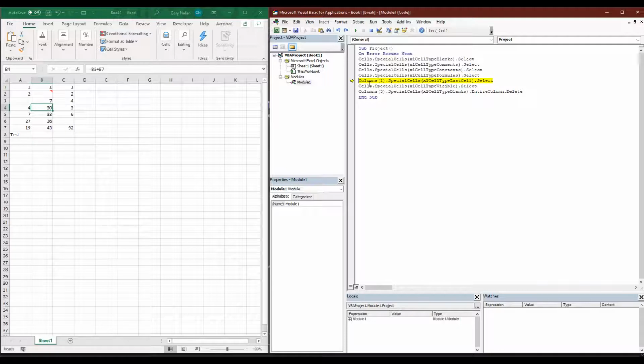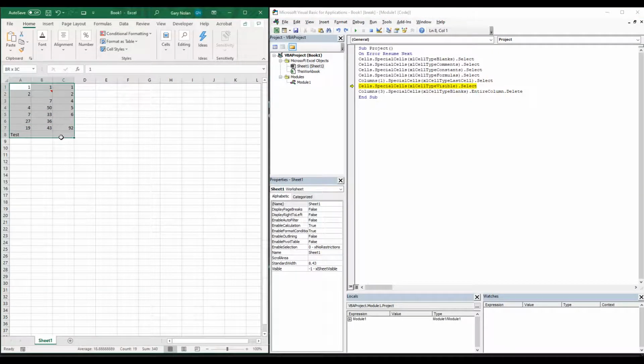I wrote this one a little different just to show you what happens. So it says columns 1, so this would be looking in columns 1. And it's going to say special cells, Excel cell type, last cell dot select. But when we select it, you can still see it goes to the last cell in my range, and it's looking at a rectangle. So you might think that this is actually the last cell in my range, but it's looking at a rectangle. So if I've got anything in columns, it's going to basically go to the last used row in the last used column, and it's going to select that cell.